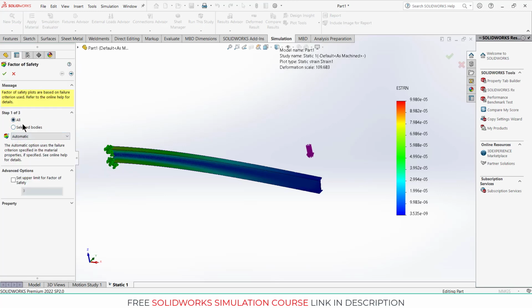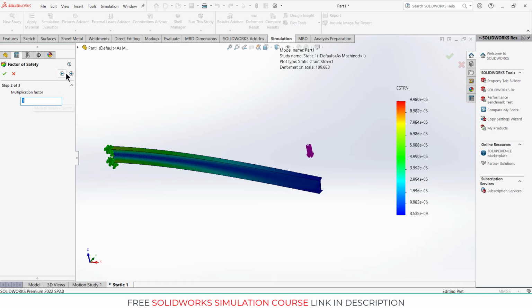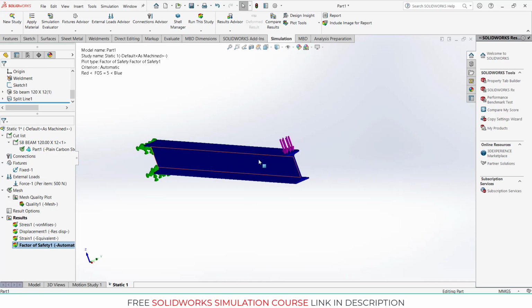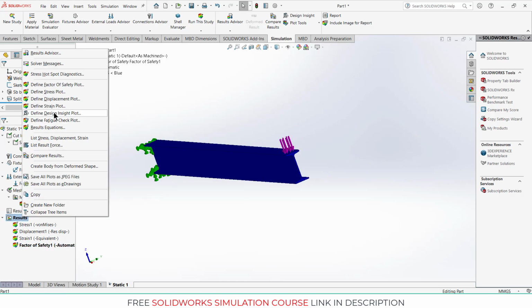I will go to define factor of safety, set upper limit. Let's say the upper limit is 10. Click next. The multiplication factor is 1. Factor of safety distribution. Let's say area below factor of safety. Let's say if the factor below is 5, then click OK. So this is a factor of safety plot, and in that way you can plot various kinds of graphs.